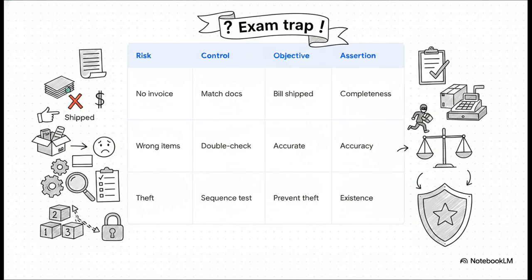Remember that a missing invoice impacts the completeness of revenue, not just inventory. If we ship goods but forget to invoice the customer, our revenue is incomplete. The manual control for this is having an independent clerk regularly match all delivery notes to invoices. Now, if wrong items are picked, the customer is billed incorrectly, which impacts the accuracy of debtors. An independent double check of the picking slip before shipping prevents that from happening.